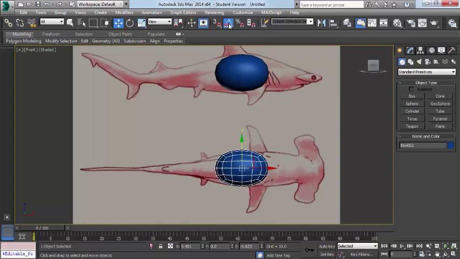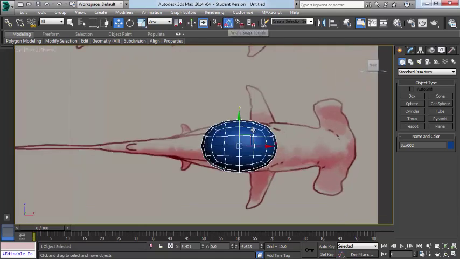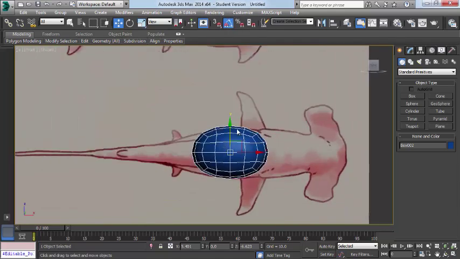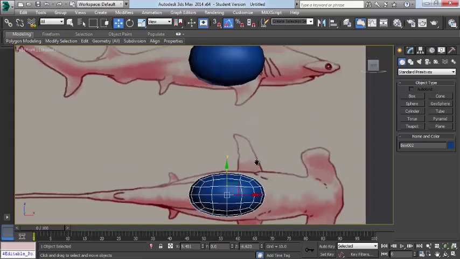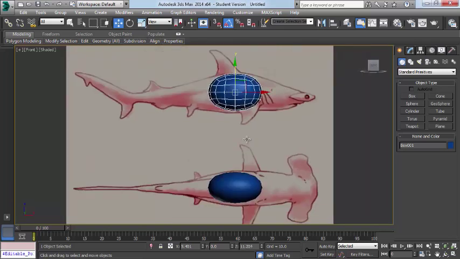You want your snap toggle on to do this, and obviously because this is just a drag down copy, we need to rotate it so that it's appropriately oriented to use as a top down ref rather than a side on ref. So I'll just turn that down 90 degrees.